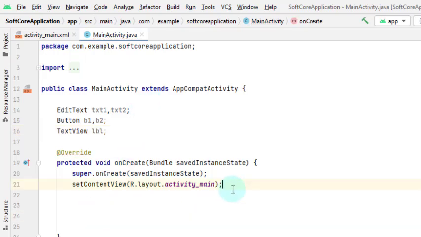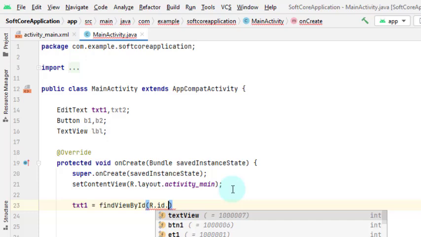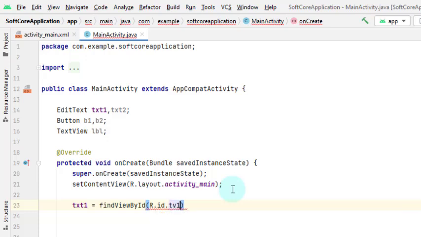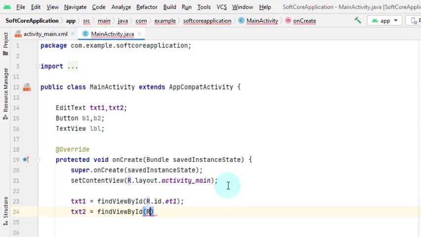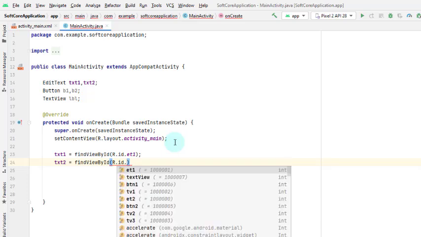Now we initialize all the components. txt1 equals findViewById R.id.et1, and then txt2 equals findViewById R.id.et2.